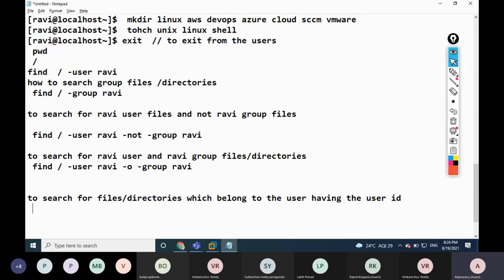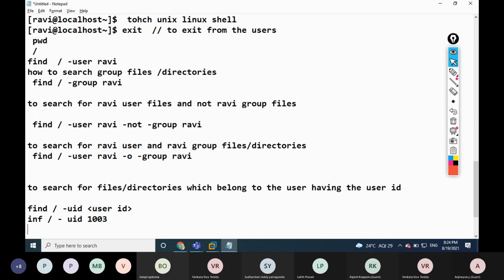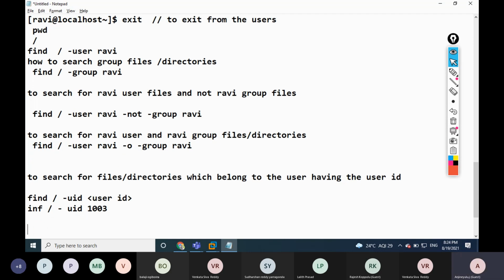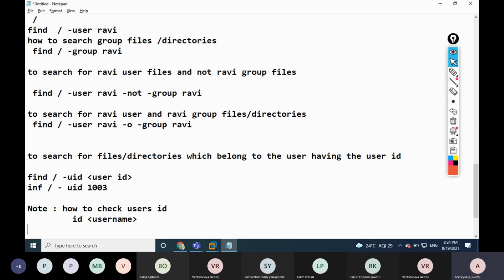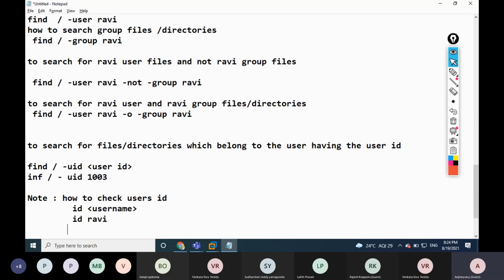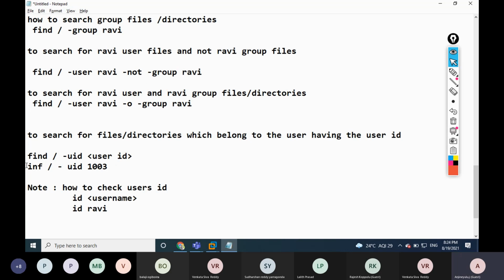Like that, I will give find, then -uid, then the user ID, which is 1003. Note how to check the user ID: id, space, then the username. Here I will give id space Ravi, so I find out the user ID.